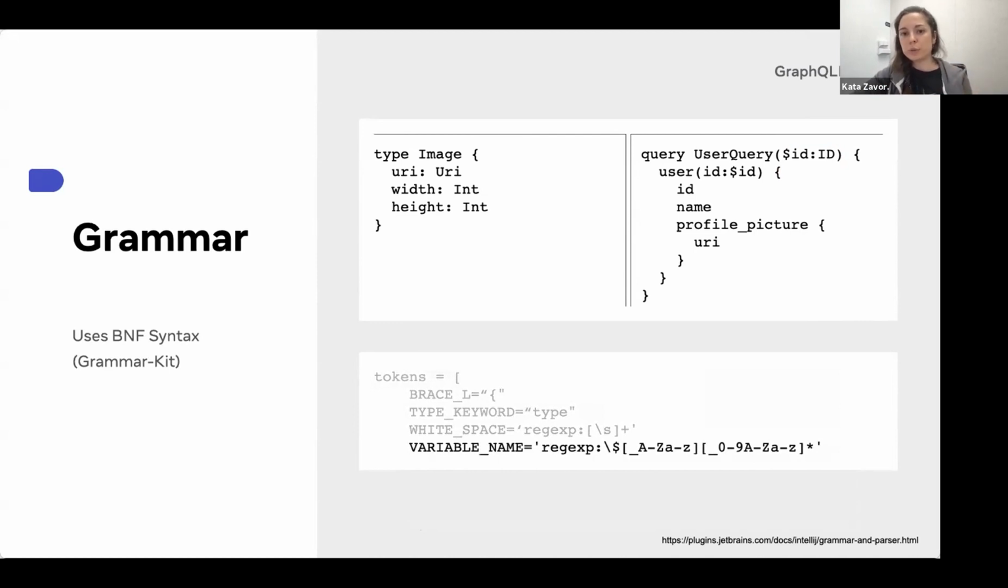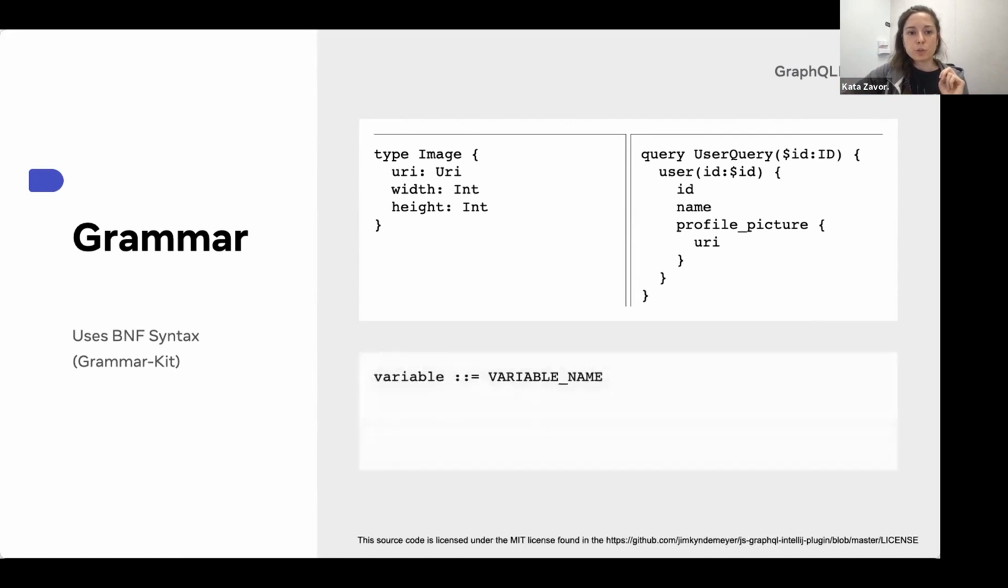Note that we use the equals sign here, and this is to show the "is a" relationship. So in this example, brace is a hard-coded string. If we want to show a "has a" relationship, so for example, a variable has a variable name, we use this double semicolon. We also can introduce new logic in these tokens.